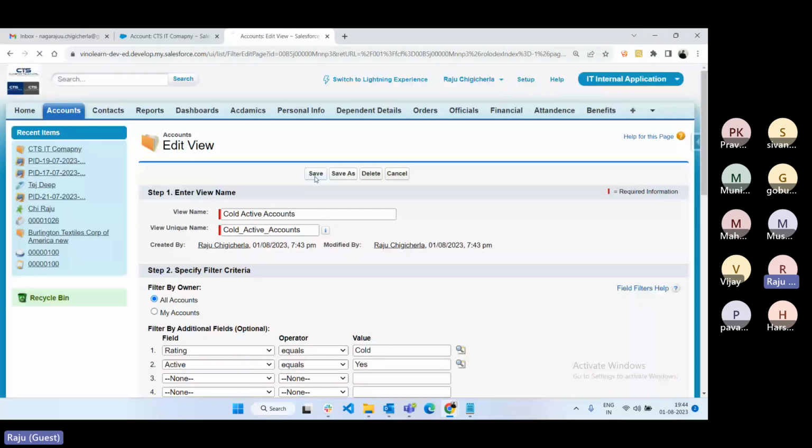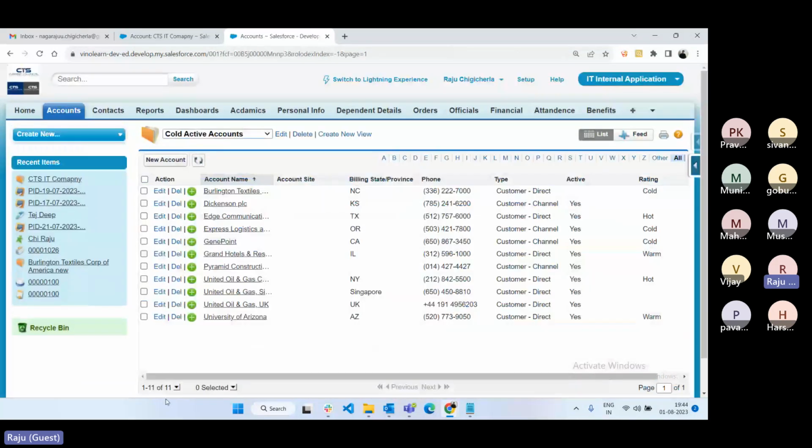What will happen? See, now 11 records are displayed. Either active equal to yes, or rating equal to cold. So either rating equal to cold or active equal to yes, any one of the conditions is satisfied, it will return the data. That is something like an AND or OR condition. Okay, hope you are clear on how to use list views in Salesforce.